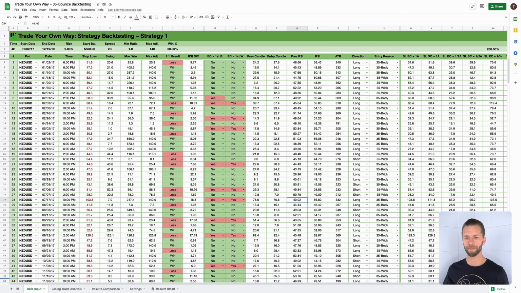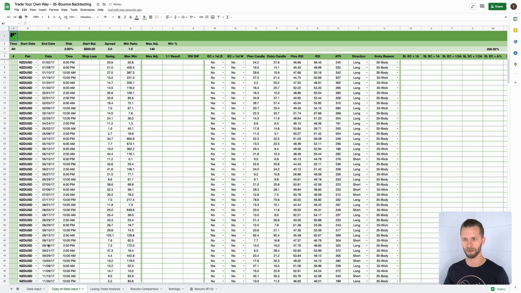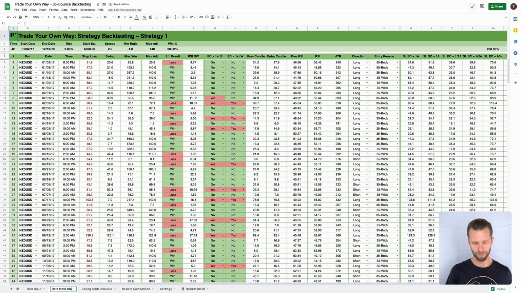Okay, so it's usually at about this point I want to make a backup, so I'll just duplicate this and call this data input backup. Okay, so going back to our main sheet, now I want to see if removing certain trades will actually bump up this win percentage quite a bit.